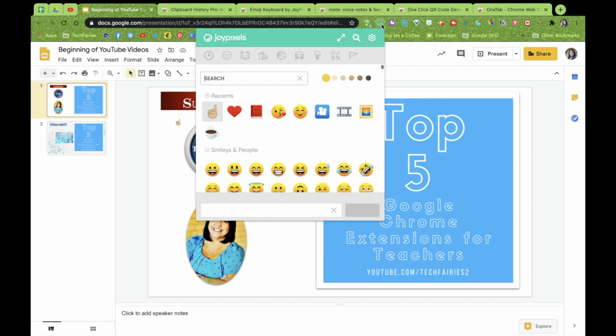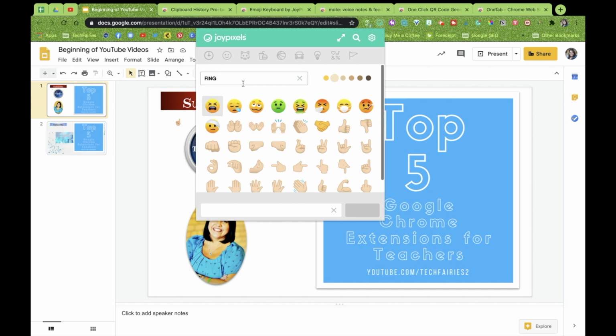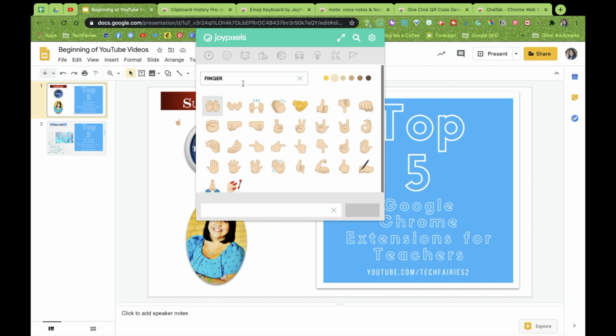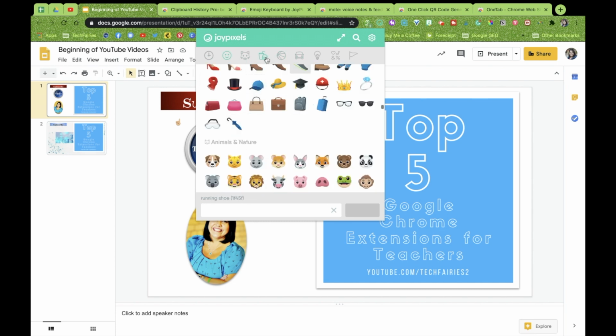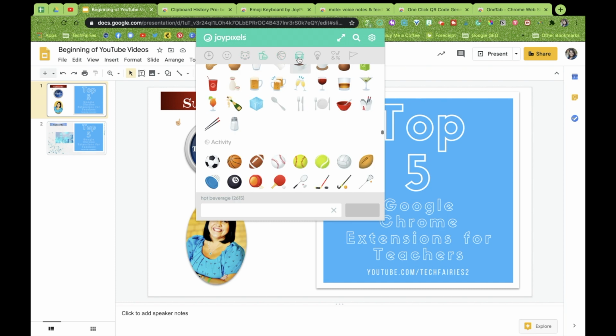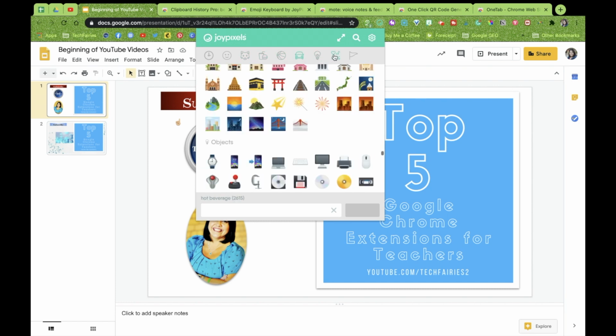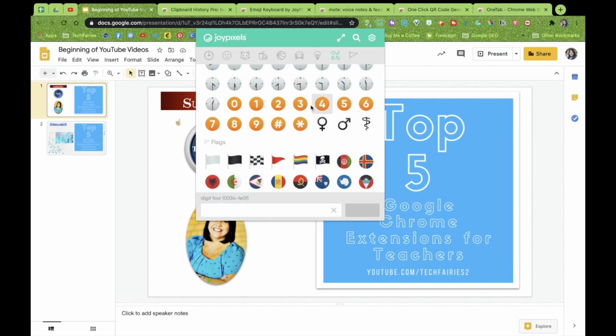You can put it in a Google Doc, you can put it in a comment, you could throw it in a Google Meet chat. You can use these emojis anywhere that you can put text. The other thing I like is you can sort, let me type in, there we go, fingers there. So I can sort by skin tone. Your Joy Pixels are sorted. Let me exit out there. Sorted by your most recent. You have smileys and people, animals and nature, food and drink, activity, travel and places, objects and symbols, and lastly, flags.